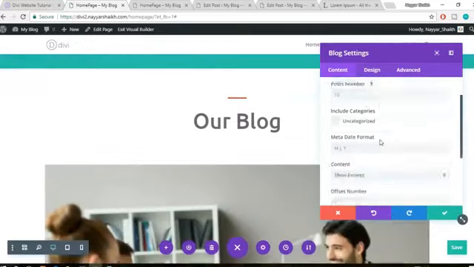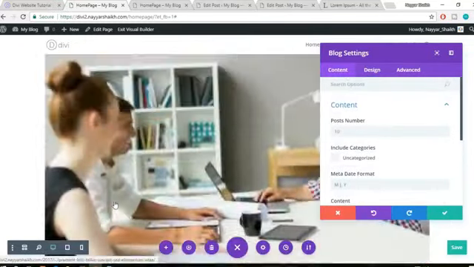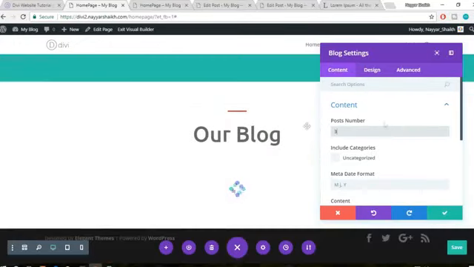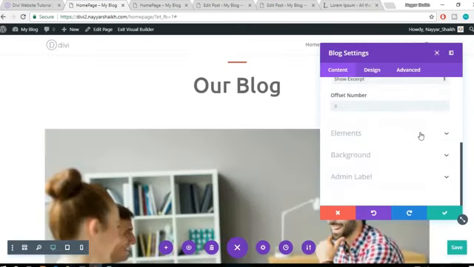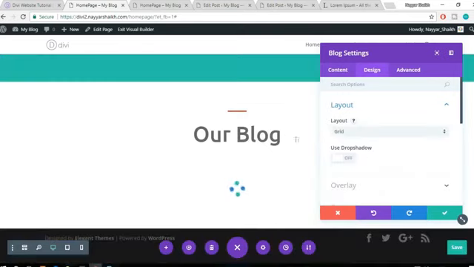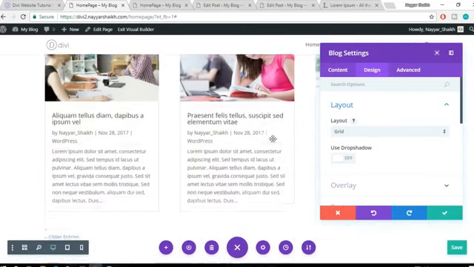Number of posts to show. Okay, so now as you can see the posts are showing, but we have to change this style. We don't want anything like this. We want only 3 posts to show, and date format and everything will be same. First let's go to design, change the layout. Instead of full width, select grid. Okay, so this is the grid layout.